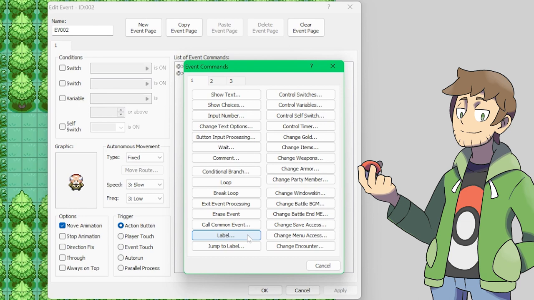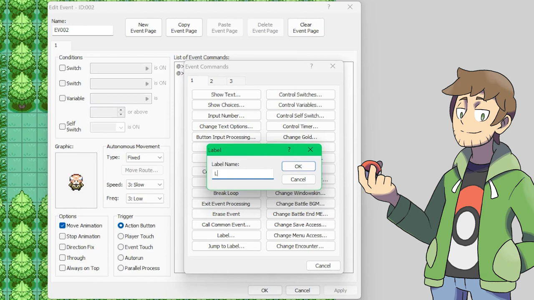So let's just call ours label A. Okay. Then if we now call a jump to label command, we can type in the text of the label we wish to jump to. So we could type in label A. What this allows us to do is essentially force our sequence of event commands to skip either forward or backward to the label that we specified, and then continue running from there.